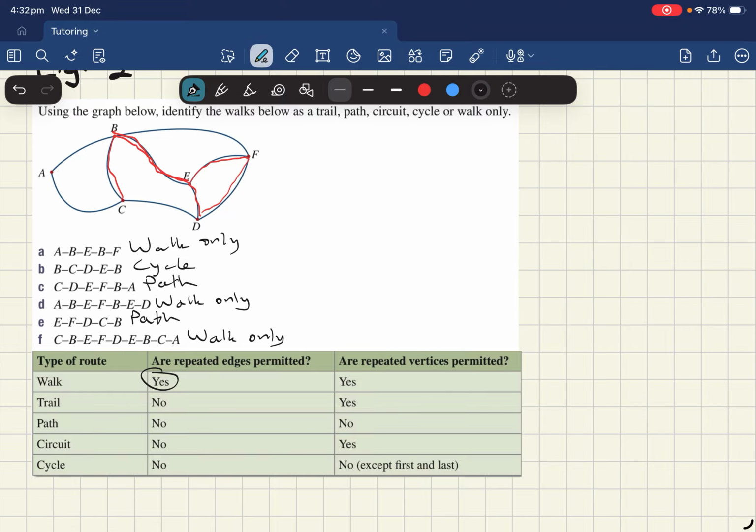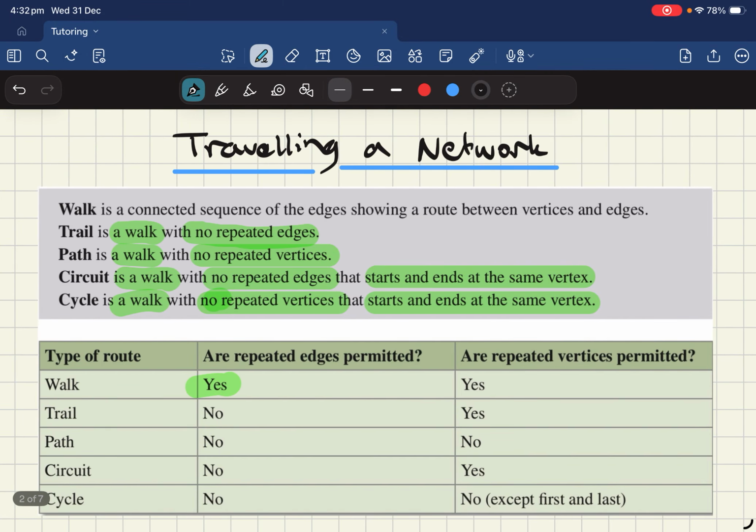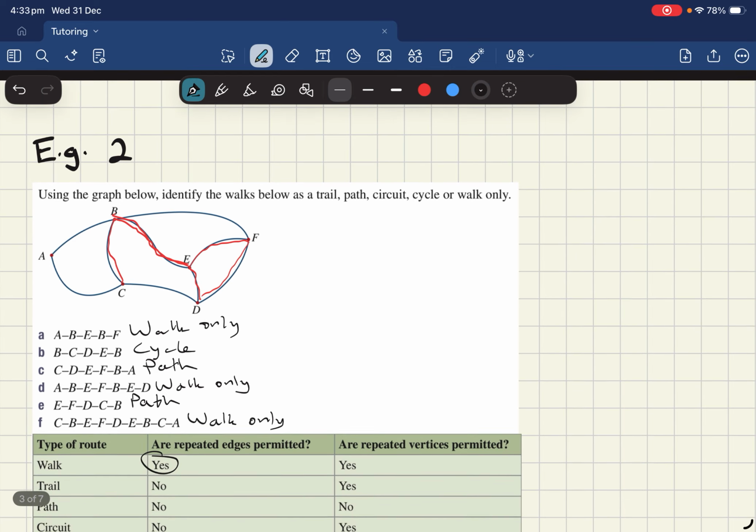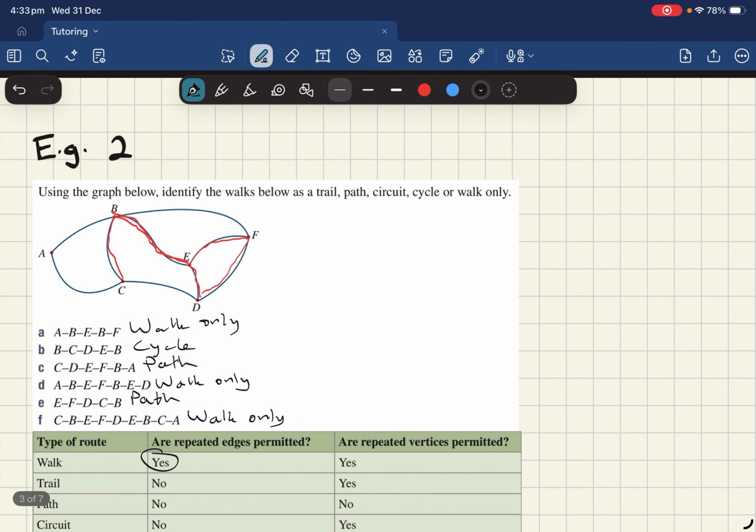Now remember, trail, path, circuit, cycle, these are all examples of other walks. So when we kind of classify these like we've done here, we write walk only because a cycle, path, circuit, and a trail are still walks, but these three were a walk only. But I hope now you're able to kind of more comfortably classify these and use this kind of reference sheet to work your way through these questions.